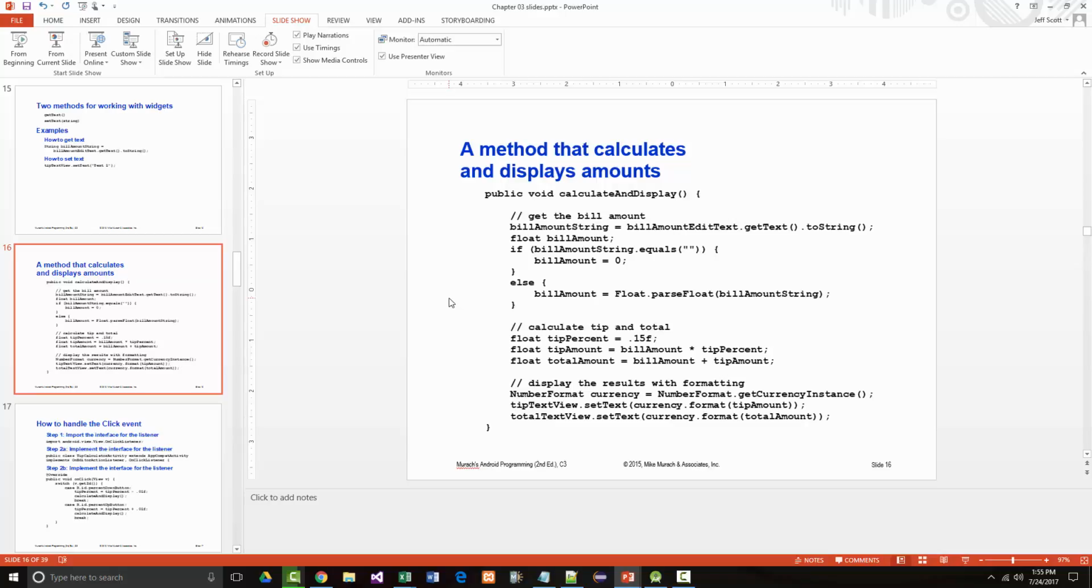Think about it. Play computer here to think about what's actually happening. This says if there's nothing inside of the bill amount, if it's been left blank, the bill amount is 0. Otherwise, since we put something into that edit text, but since it's actually gone in there as a string, what I want you to do is to convert it to a number, and that's what that else is doing. Then we want to calculate the tip, and we want to calculate the total.